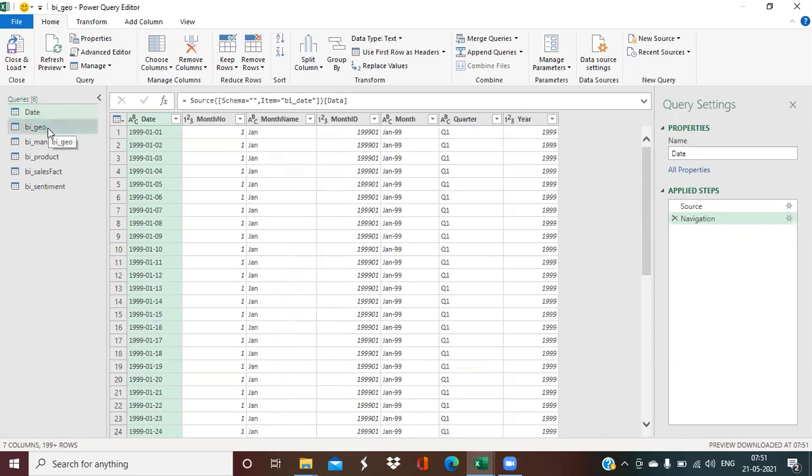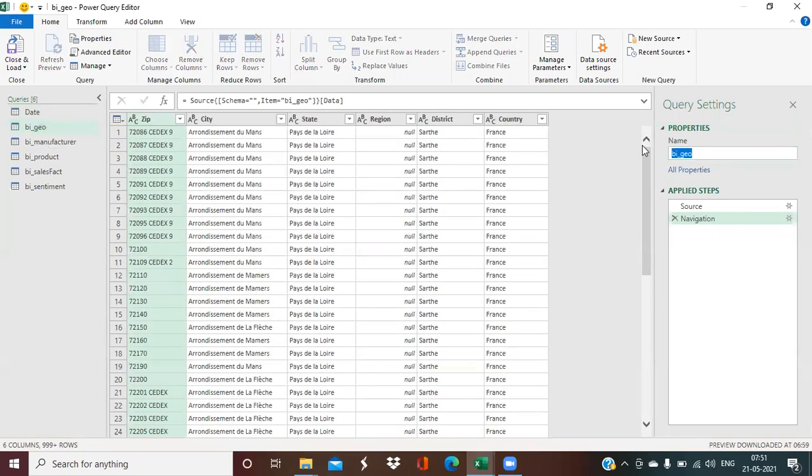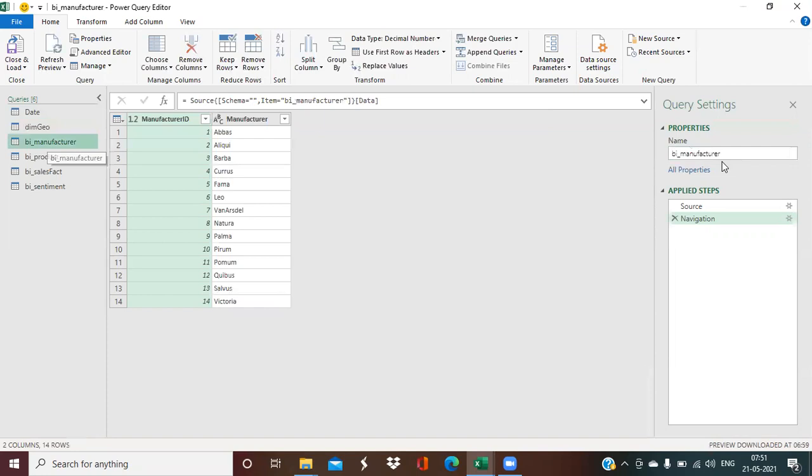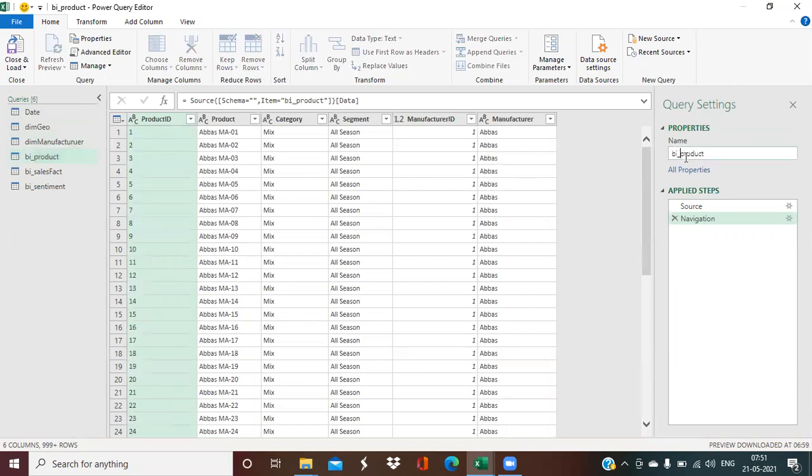So what I'll do, I'll rename all my tables. So I'll rename this table as my dim CO table. The dim means it is a dimension table, so denoting it as a dimension table. It's not capital, it's small. That's fine. Similarly, we need to rename the manufacturer table. So I'll just rename it as dim manufacturer. Okay.